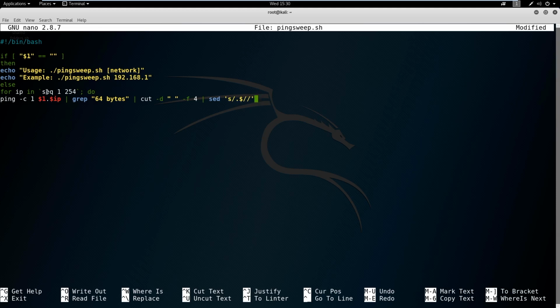Finally, we'll add the ampersand for threading. We'll type in done. And then when you end an if statement, you actually type in if backwards. So to go over this again, if your first argument is blank, then we're going to echo out usage. Else, we're going to run our ping sweep here. So go ahead and get this typed out. Pause the video if you need to.